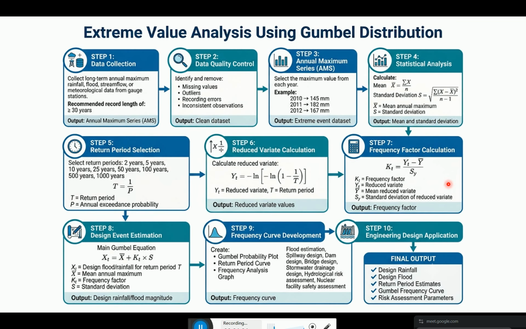So for calculating KT, this is the frequency factor, and this is the standard deviation when you exclude the maximum value. Generally it is used for arranging your data for calculating the return period with the Weibull equation. That is a very widely accepted equation for sorting your data set and calculating the time period based on your probability. So overall this is the cheat sheet for using the Gumbel distribution for calculating the return period and extreme value.